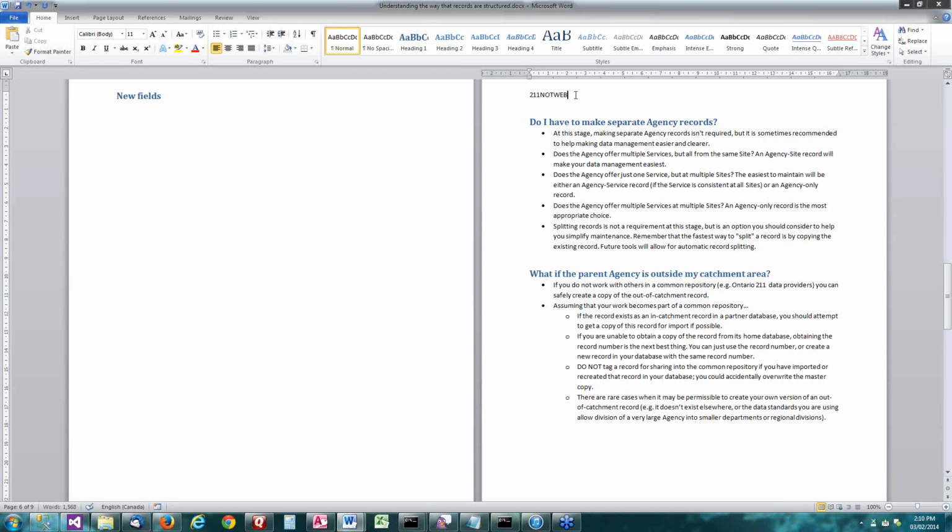This publication code is being used to allow you to send in agencies and records that you would not normally send, that are not part of your catchment, that are not normal 2.1 records, and so on, into the common repository, but leaving us able to identify that that is not a record that you should normally have.